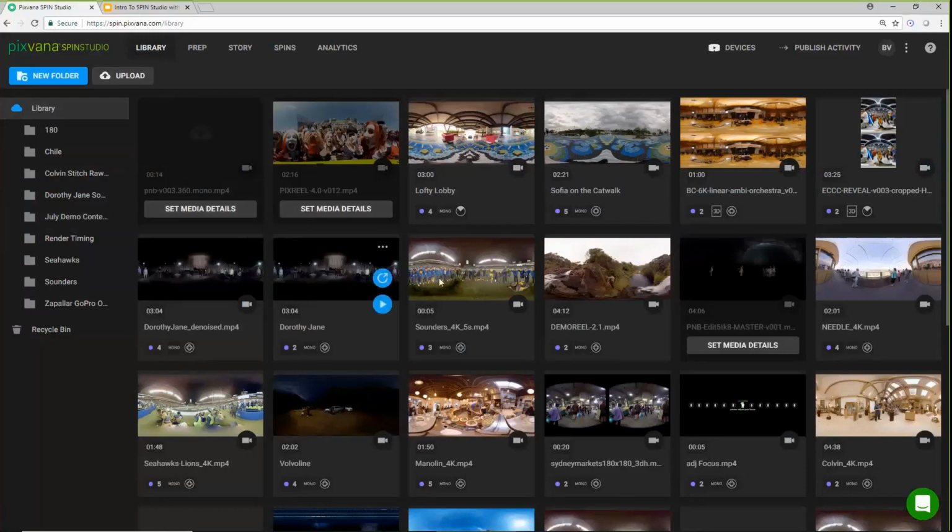Now you'll notice one difference between the content here that's already been rendered and the content that hasn't got a streaming render built for it yet, and that's the Set Media Details button. We need to do that to tell Spin Studio what format the video is. We can read some information about the content directly from the file, but we want to make sure that all the things that we can read are accurate about the content. And if you have special needs or another option that you want to set, you can do that before we do any kind of rendering.